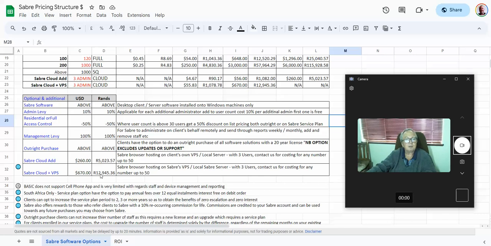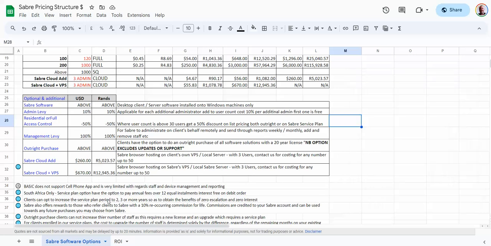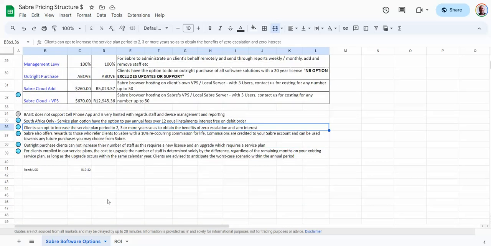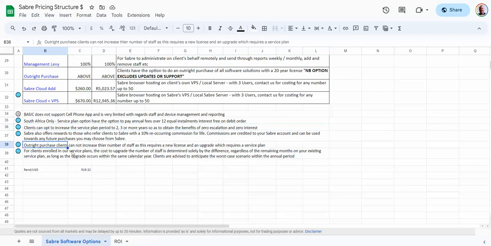So this is just a breakdown once again of the Sabre Cloud and the VPS. I think that's basically it. There's a little bit more information here, but I think that basically covers it.